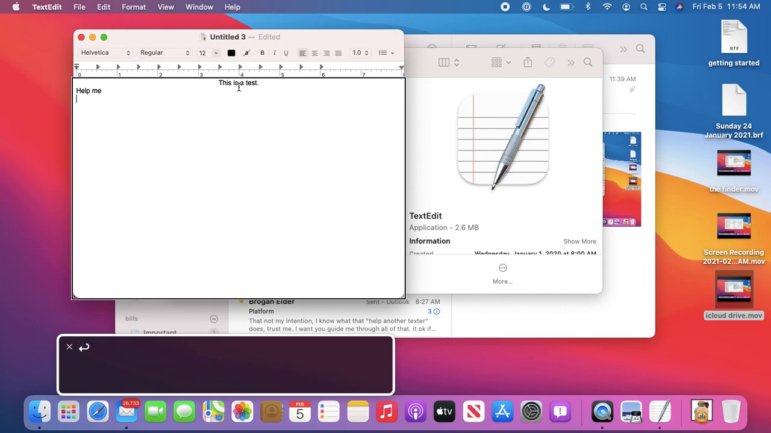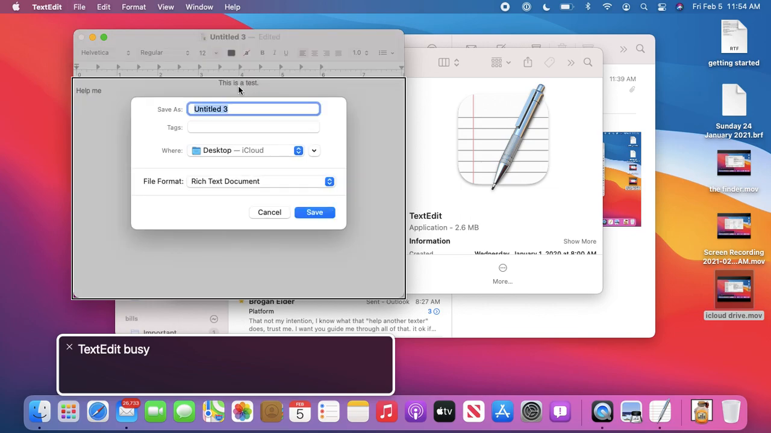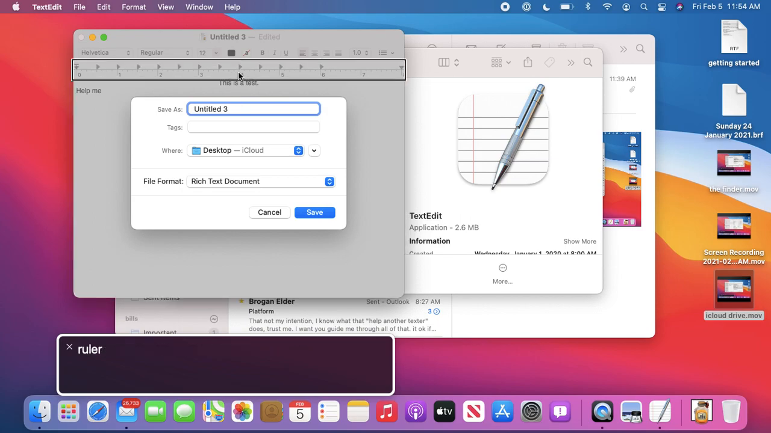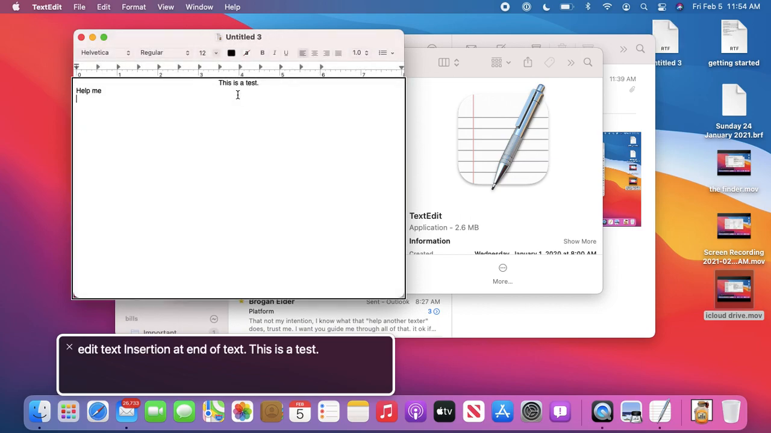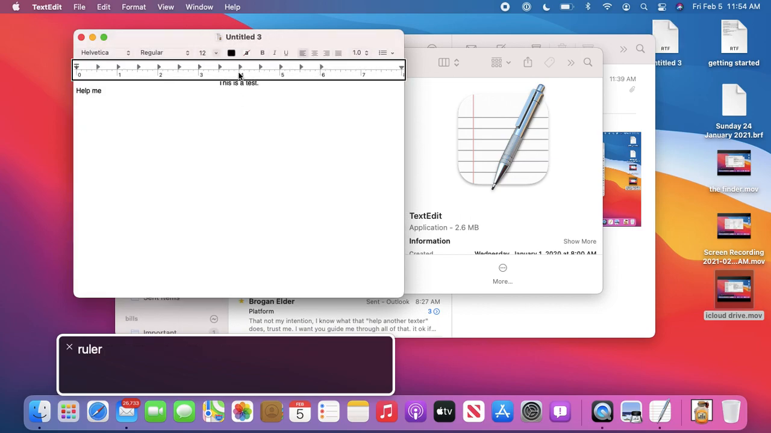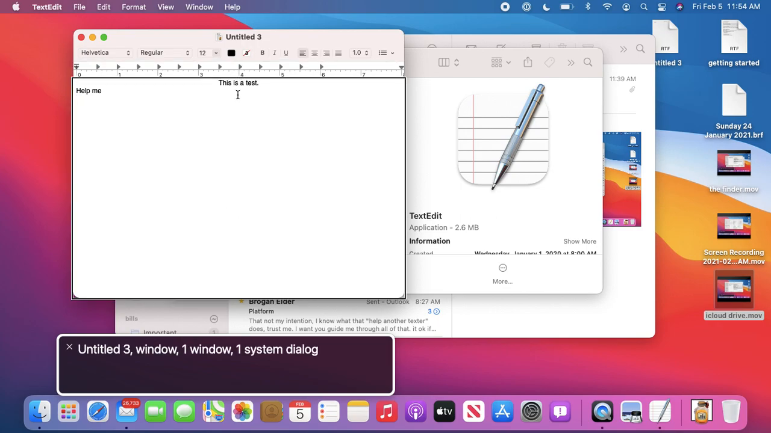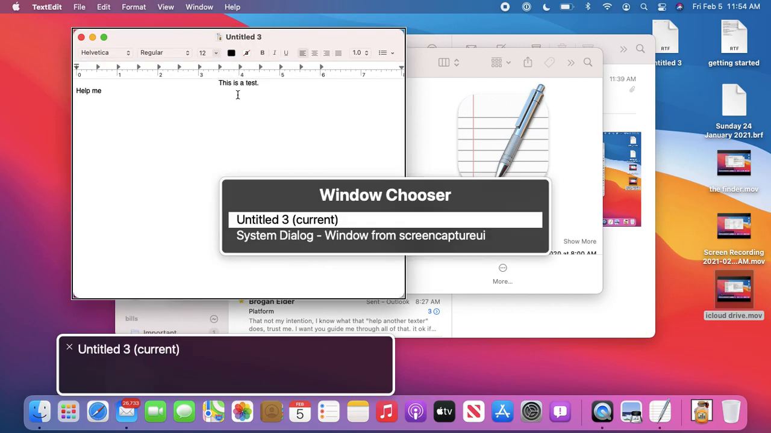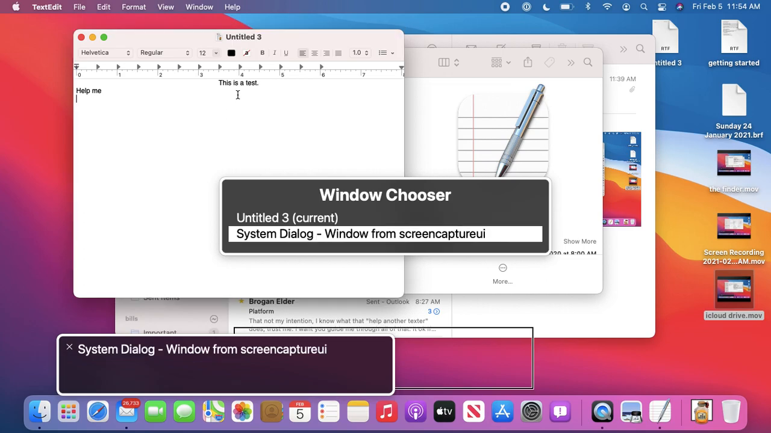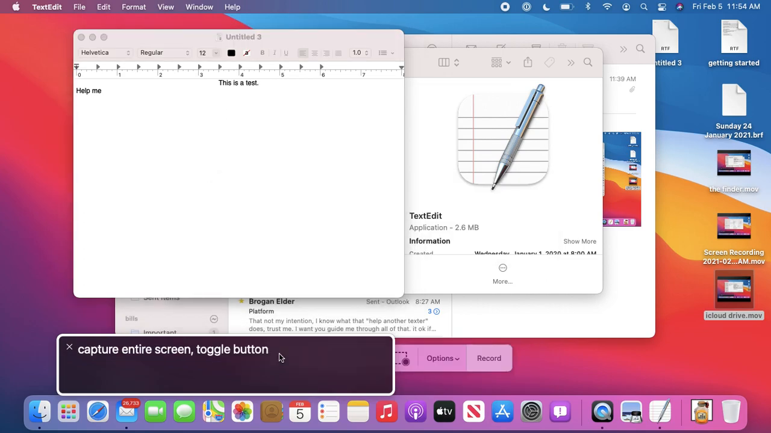Command S. Now it brings up a save as dialog. In theory, my system is playing up at the moment. It should have brought up a dialog. Edit ruler. Edit text insertion at end of text. This is a test. What would you know? It's not working for me.